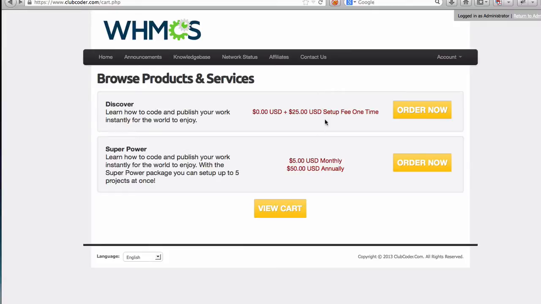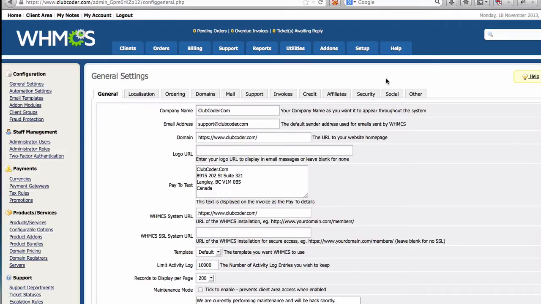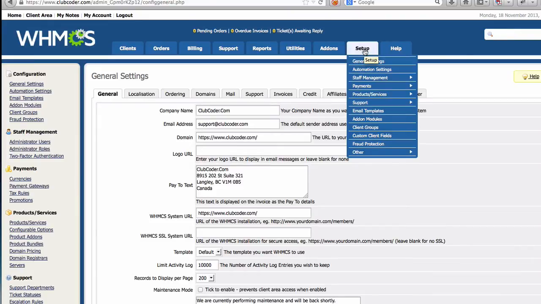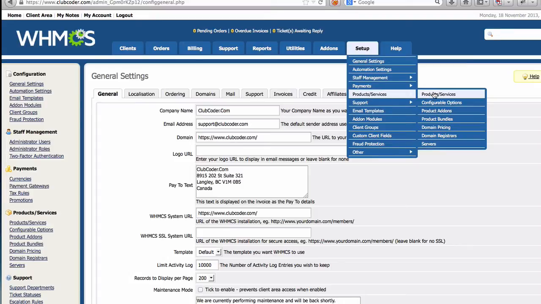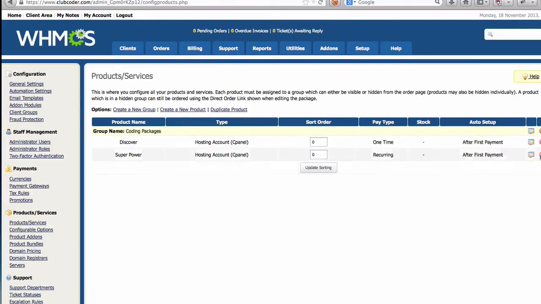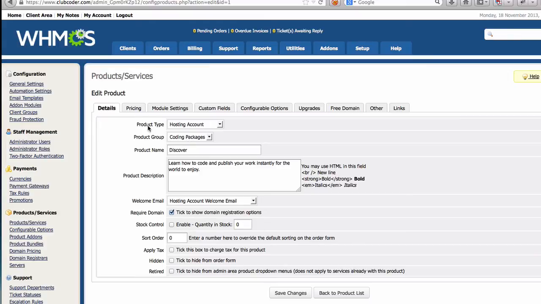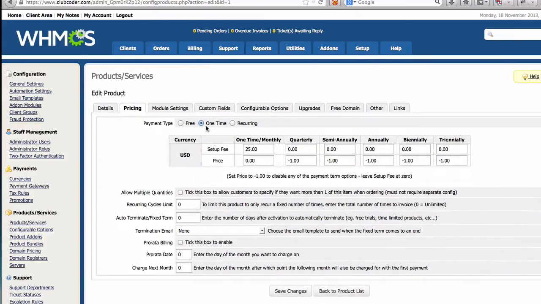Okay, so to change this, I think we set up the pricing for the Discover package incorrectly. I'm going to go to my admin for WHMCS, go to setup, and then product services, and go product services, and check my Discover package. As you can see here, if we go to pricing, this is actually already set up as a one-time payment, right? It is not, we did not choose recurring, so we can change this to actually use $25 one time.